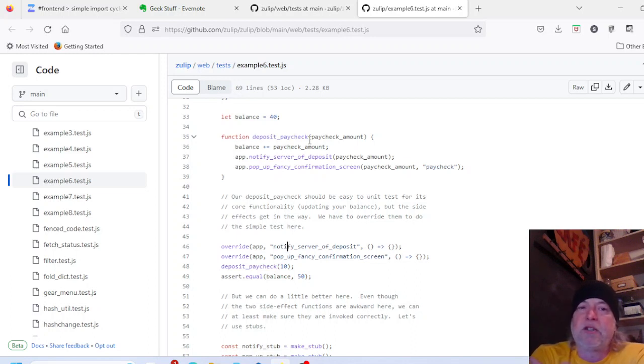It's a general rule of thumb that if code's not structured in an ideal way to test, that's probably a good sign that it's not structured in an ideal way to maintain in general. So there should probably be a deposit paycheck method here that's on a bank object and not so closely coupled to the app.